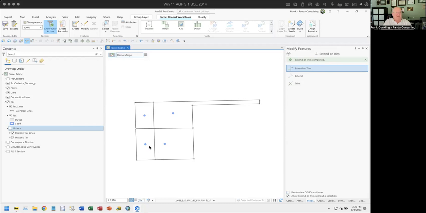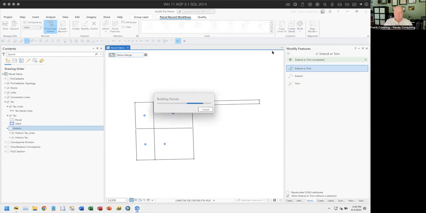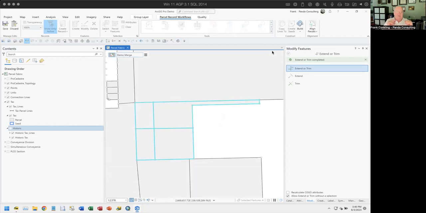What about anything else? I could tell it to split these lines here, but the Parcel Fabric itself, the rule doesn't say that the line has to end at that point. You don't have to split lines within the Parcel Fabric anymore. I'm going to tell it to build this out just so it builds it, and it will show me all of my other features in here.